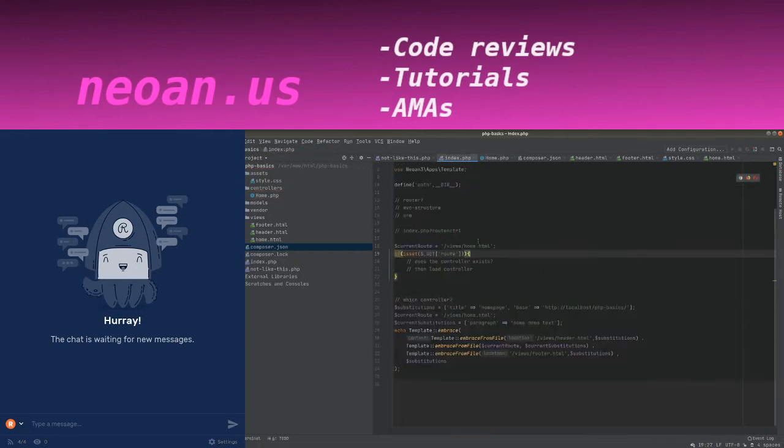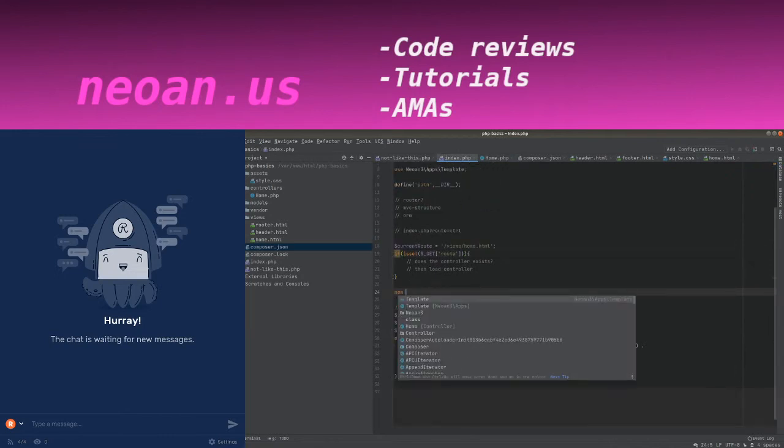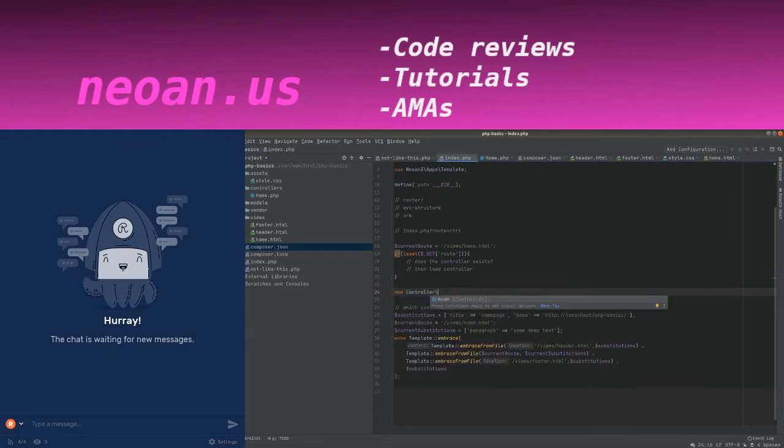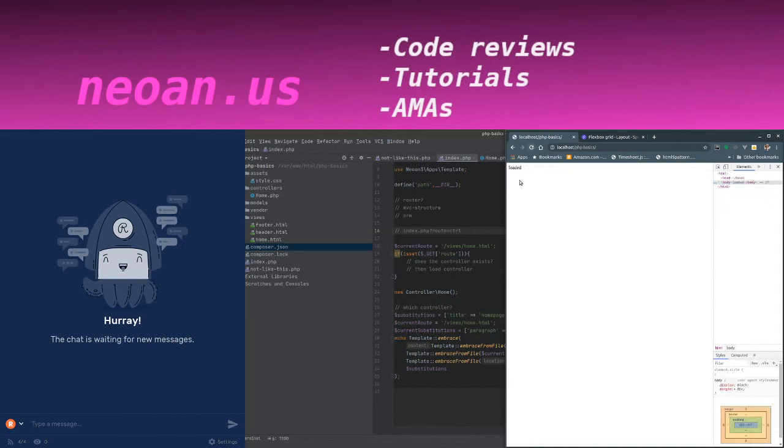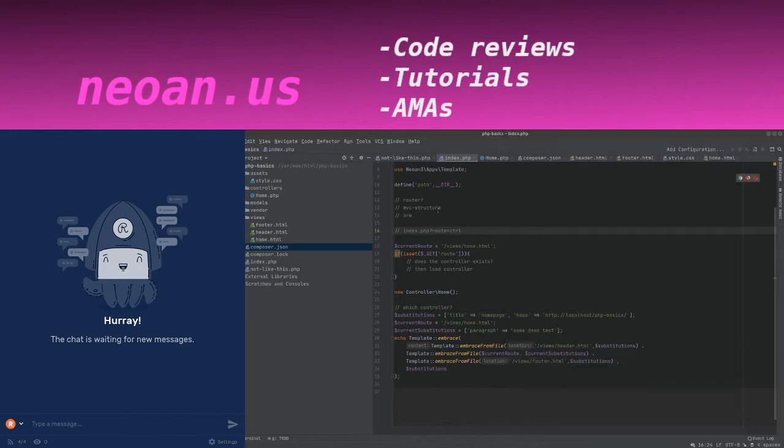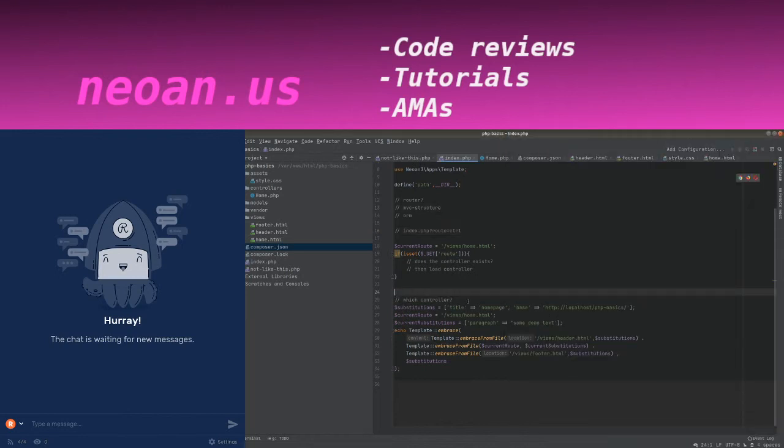The only thing I really want to do here, just as a quick test, is to say, hey, new controller home, and my question is now, will that load or not? So let's go over here, load it. Okay, so that works fine.